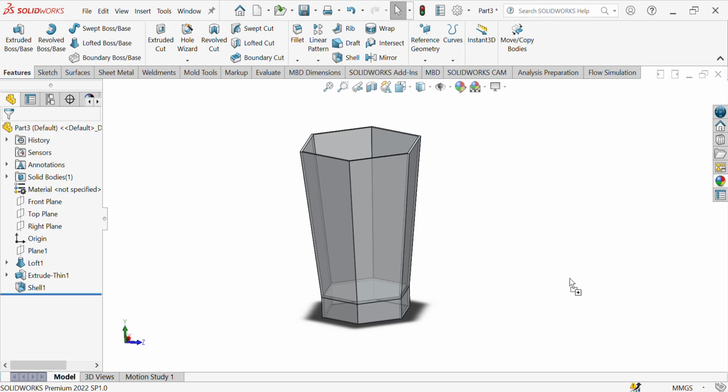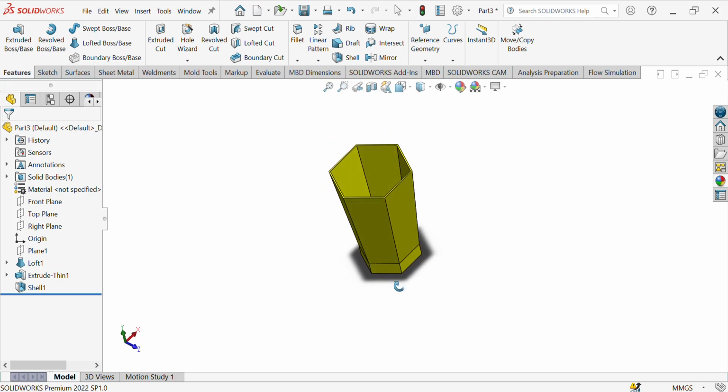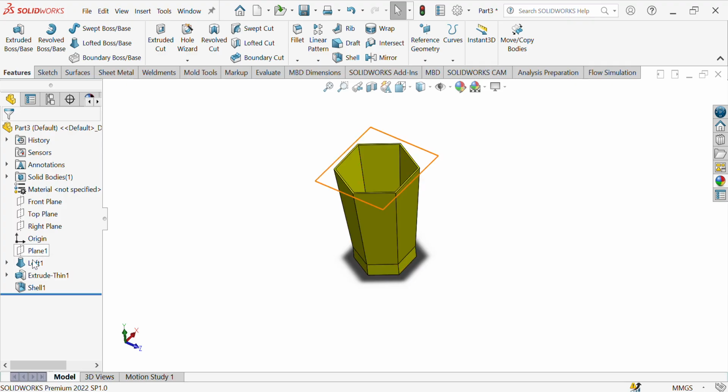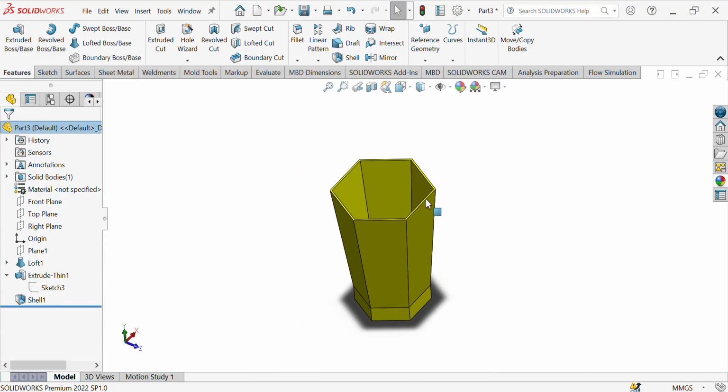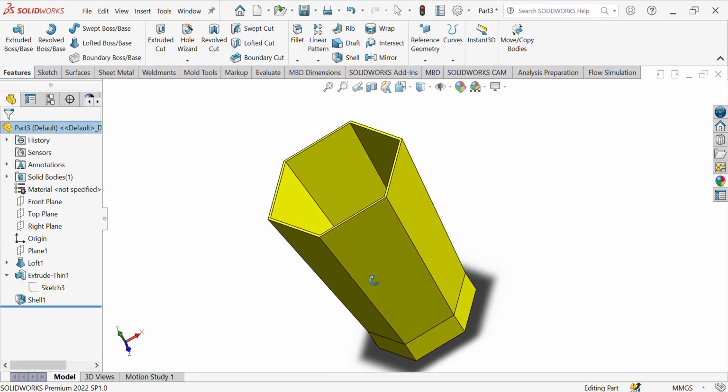Let's say this is yellow. Just drag and drop it on the part. Okay. If you want to change the dimension, you can make the upper polygon little bit bigger for better shape.